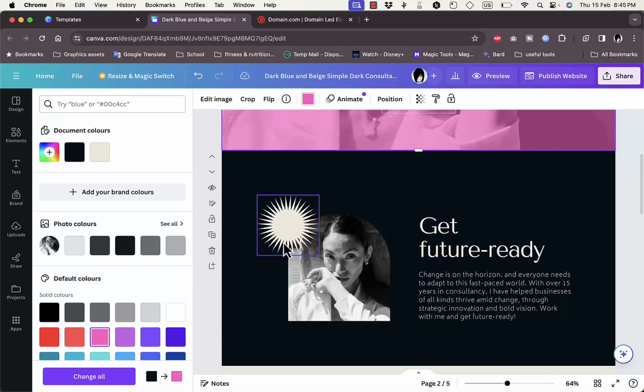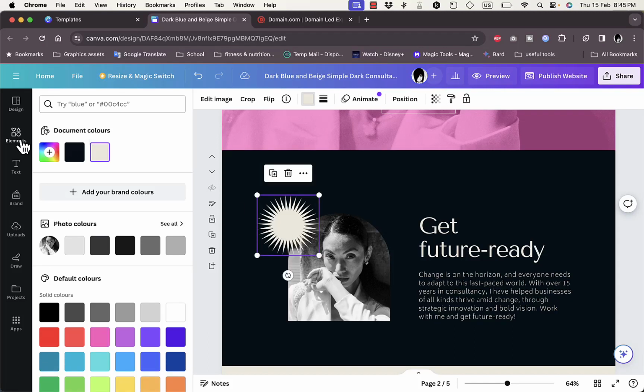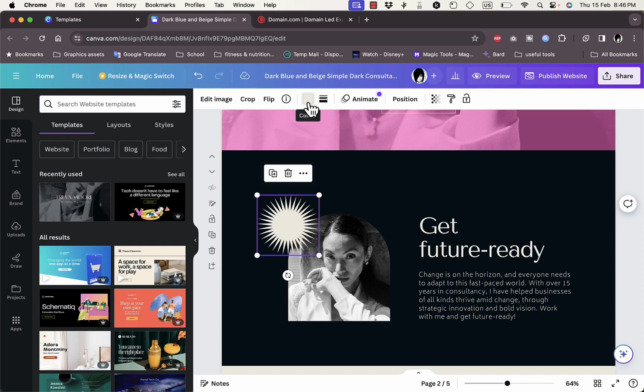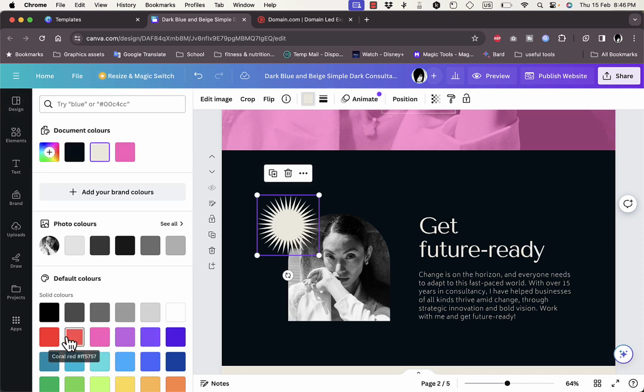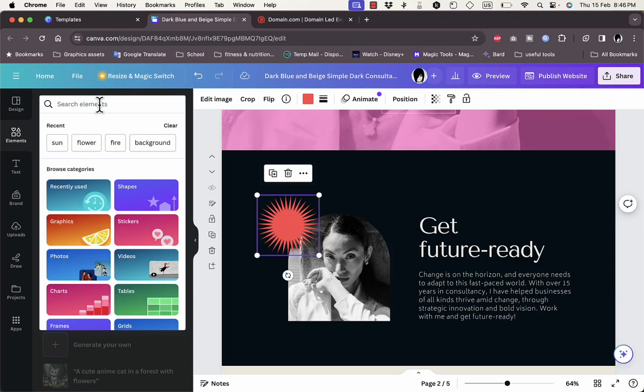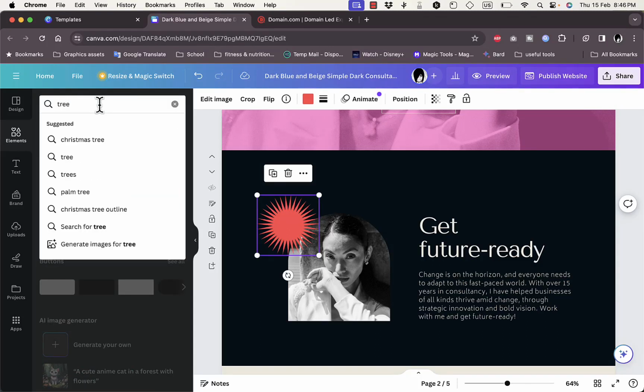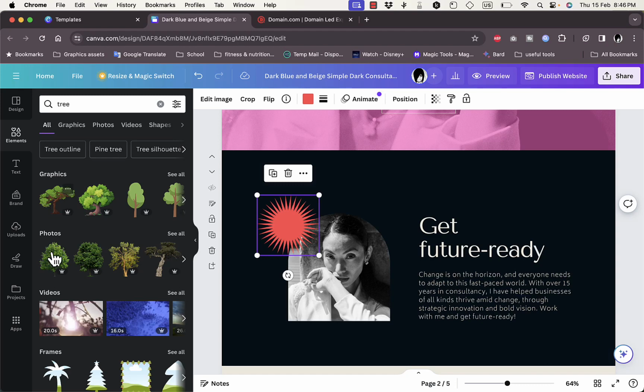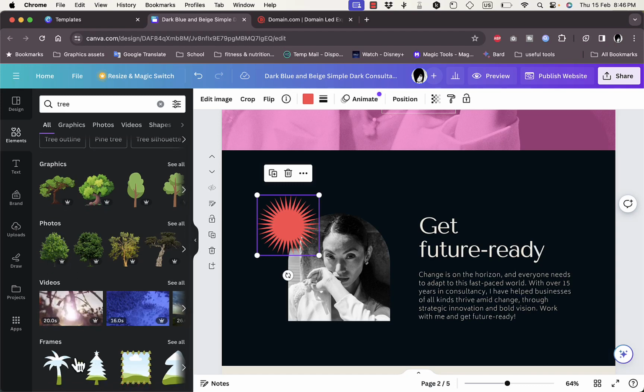I can do so with any elements, I can do so with shapes as well. So I can edit the color, edit the borders, and so much more. Let's make the color, for example, this color. I can also add elements. So if I search, for example, for tree, I can add graphics, photos of trees, videos. I can add photo frames shaped like trees, and so much more.